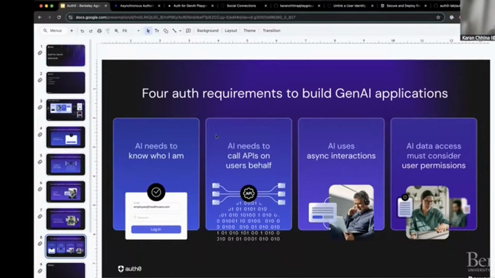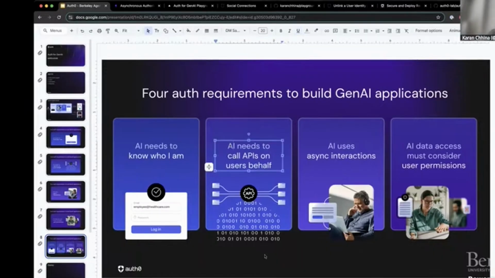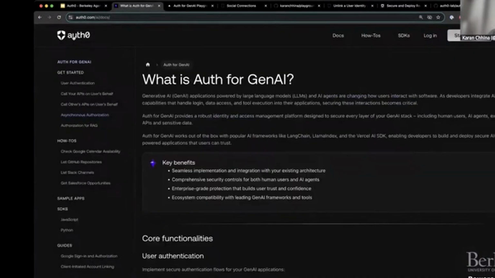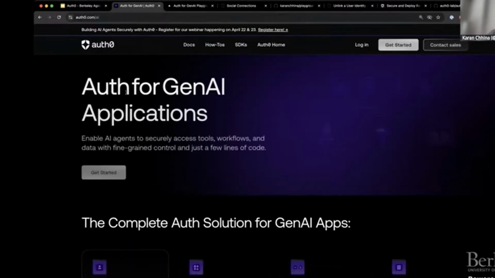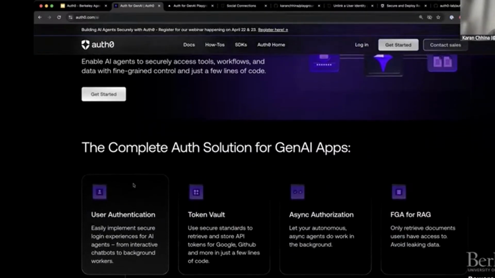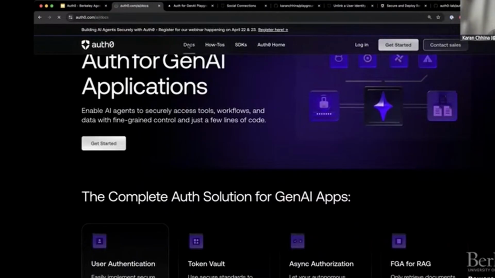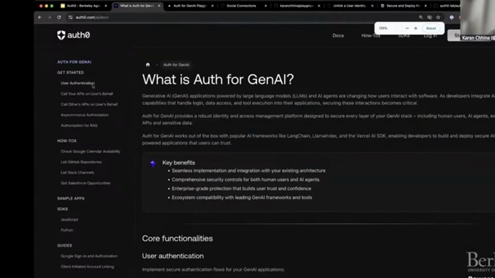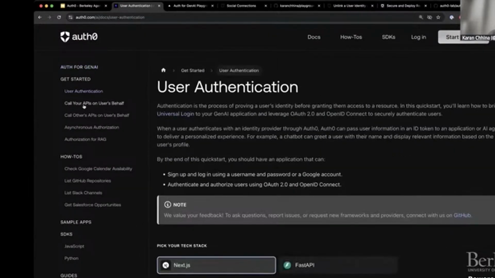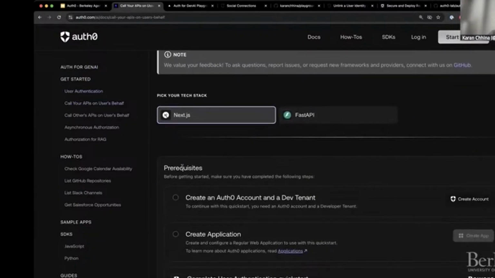I'm going to give you an example. We're going to focus a little bit on calling APIs on users' behalf, so I'm going to give you a demo of what that looks like. But before I do that, we have everything available at auth0.com/AI. It talks about the 4 use cases. There are docs that talk about all of the different use cases, and quick starts on how to get going with authentication and calling APIs on users' behalf.